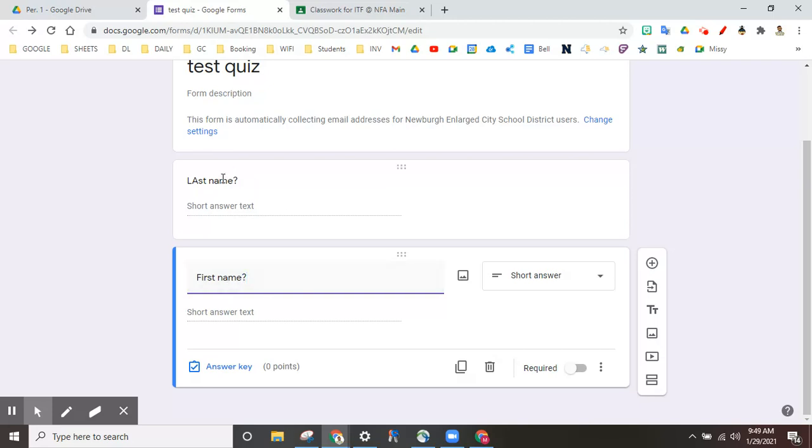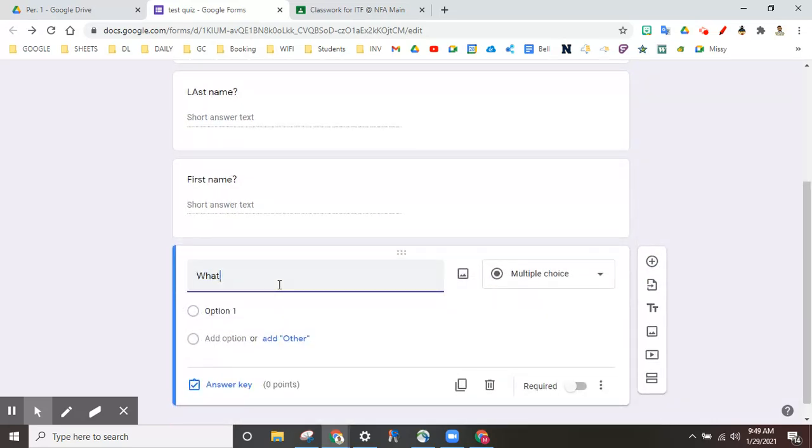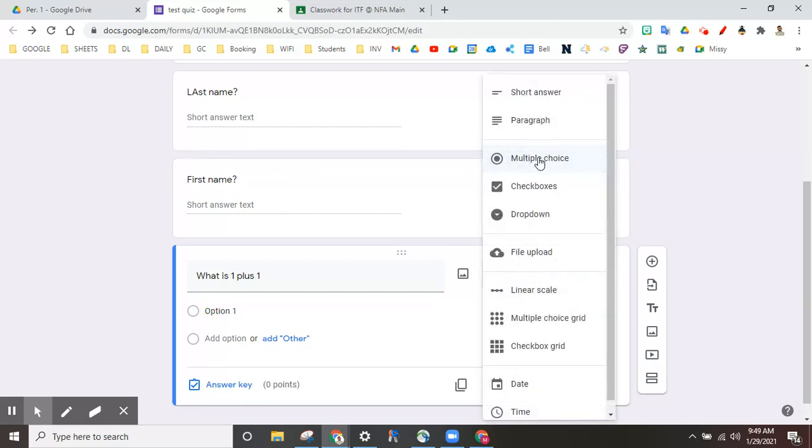All right. So now you got your last name, first name. Let's add the first question. I'm only going to add 2 questions here for sake of time. First question is, what is 1 plus 1? Now, you could have multiple choice, right? And then have options down here. If you want Google Forms to self-grade, you have to have multiple choice. Or you can have short answer, but the student will have to put the exact answer that you delineate as the correct answer. I'll show you how to do that in a second.